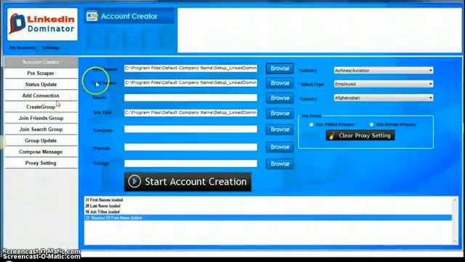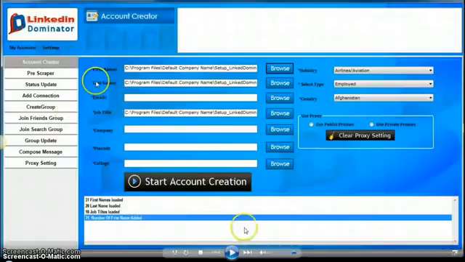In this video, we'll be giving you an overview of how you can work with this Link Dominator. This is a wonderful software to work with if you are interested in doing any marketing campaign in LinkedIn. So let's have a look in this video at what all features are included. We'll give you an overview of all the features that are included, starting from account creation.